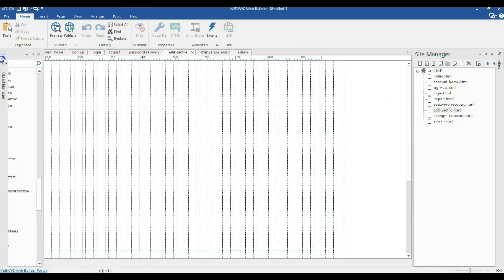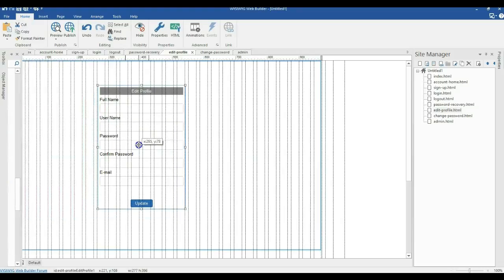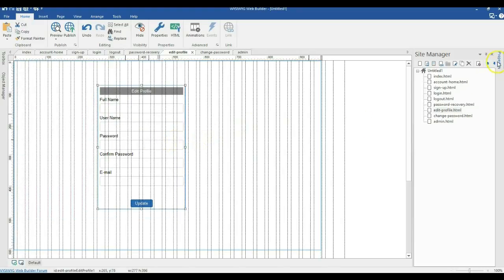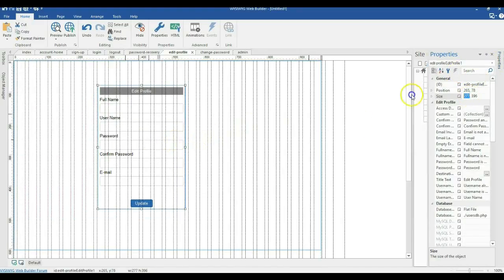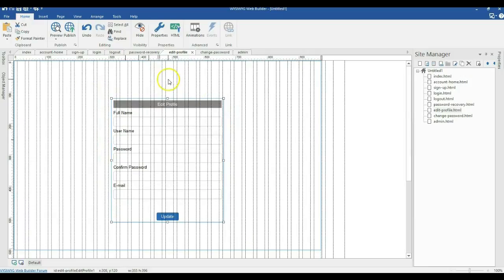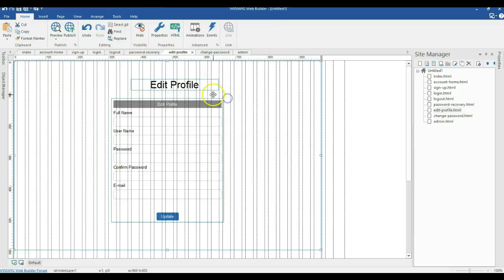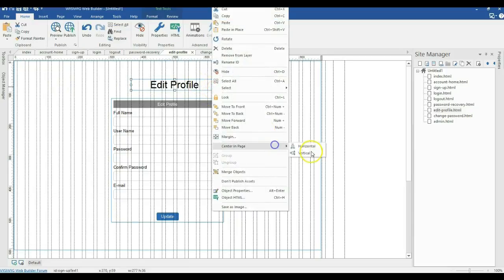Now I'll continue to my edit profile page. So I'll come to my toolbox, look for edit profile. I'll click on edit profile and I'll expand the width of this to 355 pixels. Hit enter. I'll move it down a little bit and I'll right click on it and I'll make sure it's positioned horizontally in the page. Now I'll paste my text I copied and I'll change this one to edit profile. I'll make sure it is positioned in the center of my page.